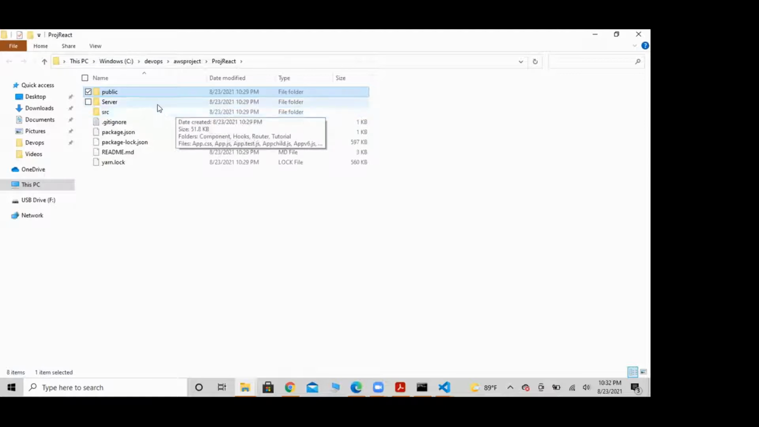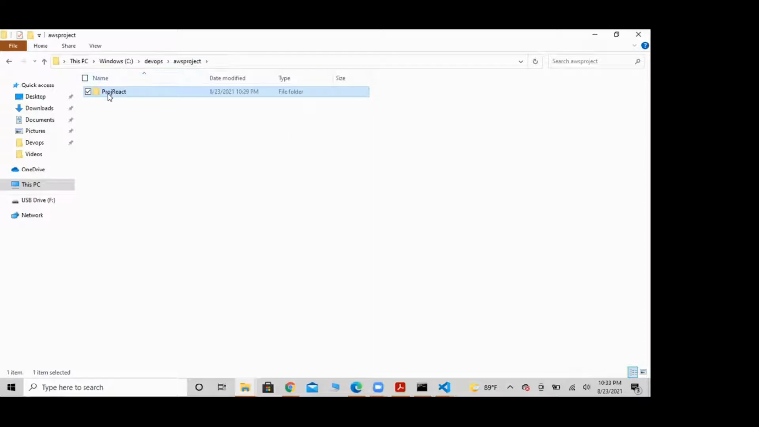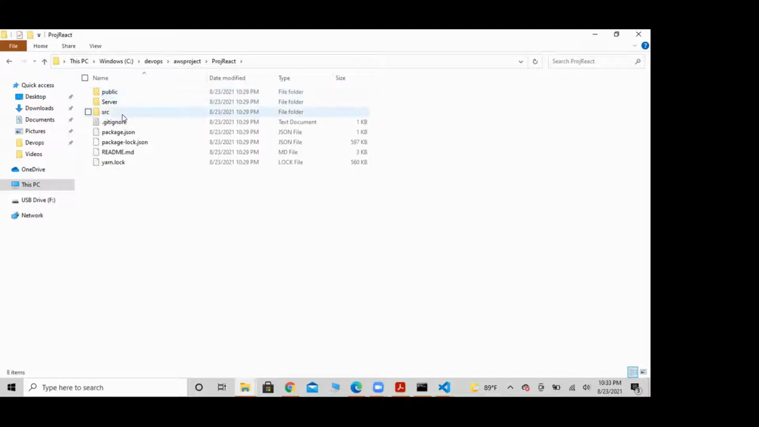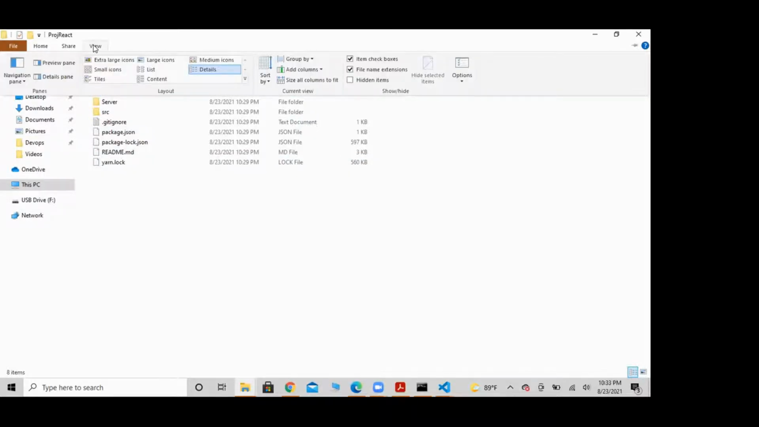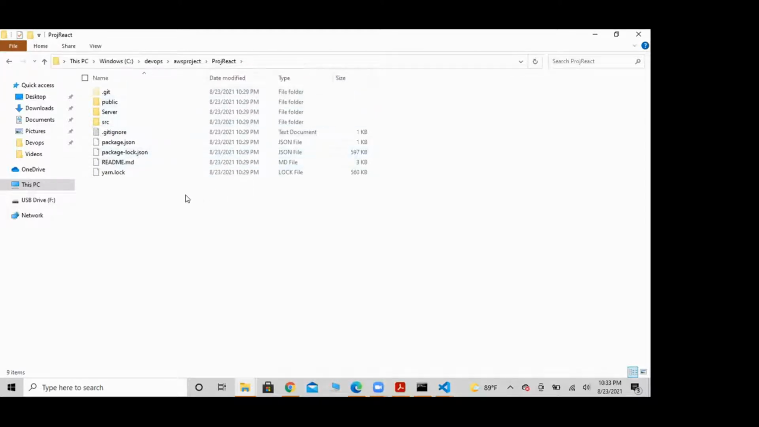Now go one step back, click AWS project only, then click that project React again. Go to the view menu on top and check the hidden items box. You see there is a .git folder. Select and delete that, because that .git folder contains my repository information.